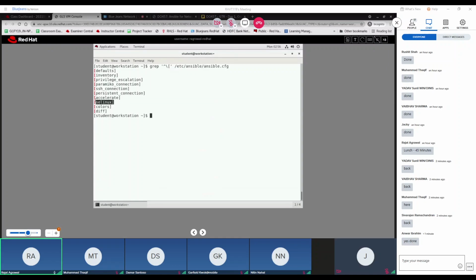Then we have got SELinux. This is generally used for file operations on a Linux host. Colors define what color output you will see whenever you run anything with Ansible. And diff is to enable the diff mode when you perform some operations.